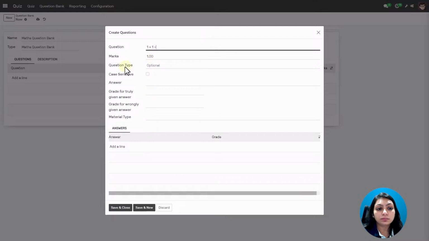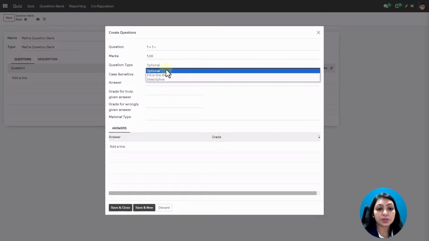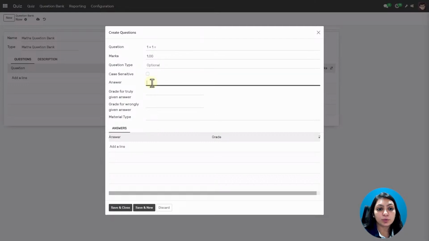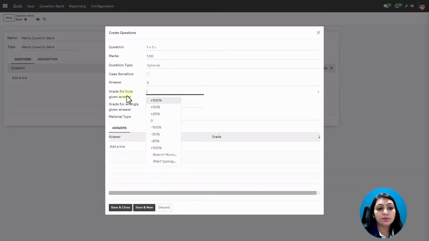Now from a drop down, I will select the question type, whether it's the optional one, a fill in the blanks, or a descriptive. You can select any one of it. If you want to keep it case sensitive, you can click on it. The answer of this question is 2, so you should write answer is 2. The grade for a correctly given answer will be 100% and the grade for a wrongly given answer will be 0. You can also add the material type.